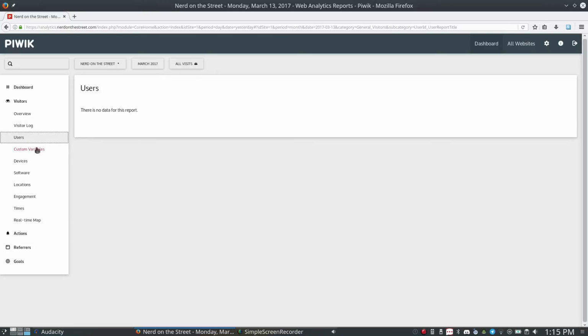No data for this report. All right. I think this is more for if you're plugging this into something like Drupal or WordPress, something with a plugin. Then this will track individual users, but Composer doesn't do that right now. So yeah, we can look at devices people are using, engagement.